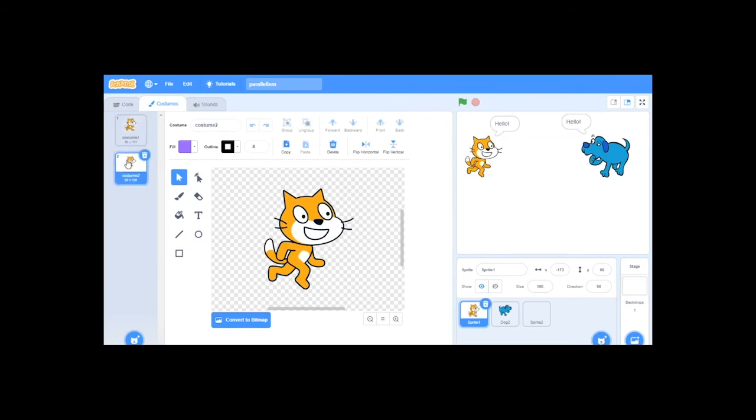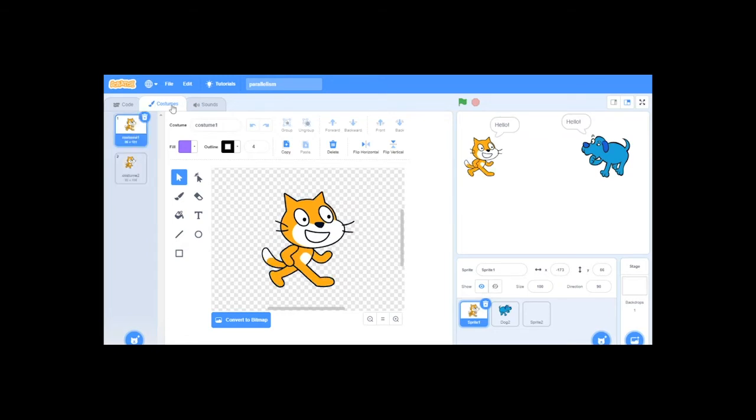So you use the costume to bring your characters to life so that it looks like a real animation happening. If you're creating your own sprites, always remember to have different costumes for that specific sprite so that you can easily animate your sprites.